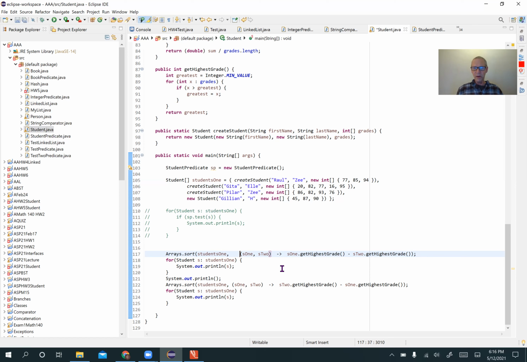Okay, so the compare method is going to take two student objects and just subtract their highest grade. And so in this case, if S1 has a higher grade than S2, then S1 is greater than S2. So the student with the higher grade is the greater object.